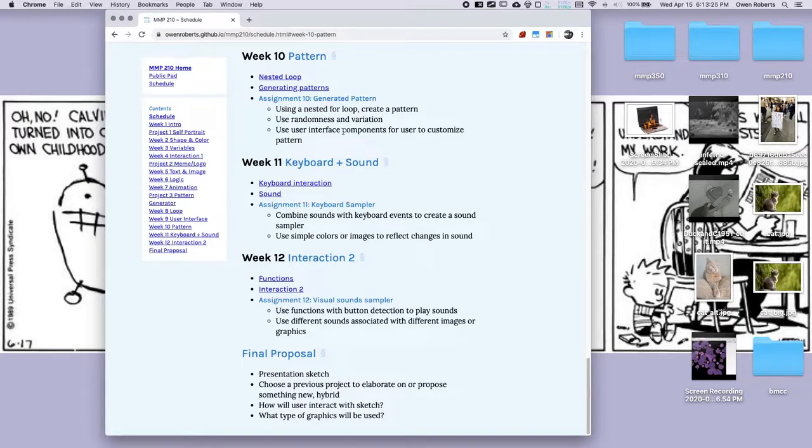After that, we'll have a week to work on the final proposal. I'll go over how that's going to look, but essentially, if you want to start thinking about that, you can think about which of the four projects that we'll have done were the most interesting to you. If you want to continue with one of those projects and just make a more elaborate version, or you can make a hybrid of multiple projects.